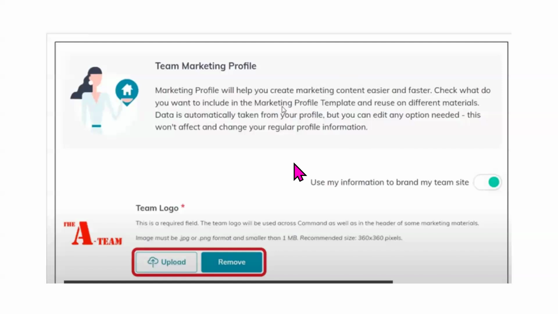This is what that team marketing profile is going to look like under the Rainmakers logins. The very first thing you'll notice is a toggle over here to the right. Once you're done filling in the information for the first time and launching the site, you will want to make sure this is toggled on green. That means that all this great information you just entered on the marketing profile will actually display on that team site. Just below that is your team logo.